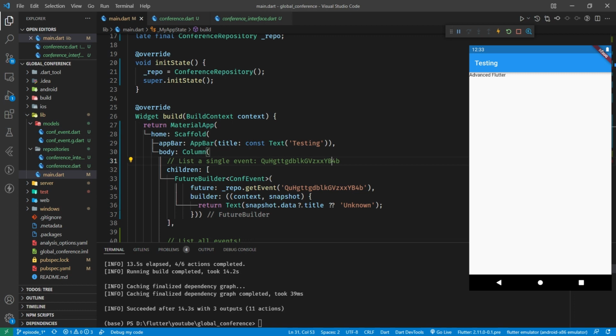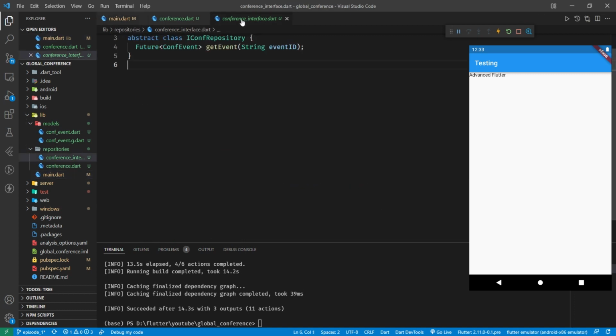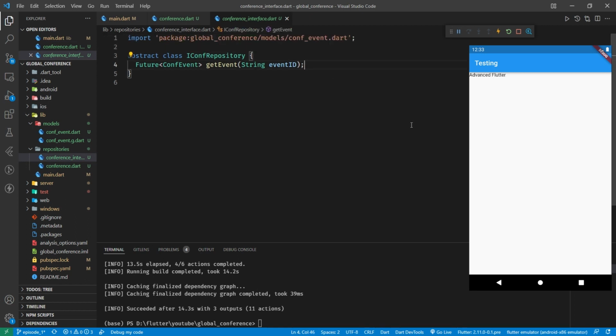Okay, so that's getting our single event. What about our list of events? Well, let's come over to our conference interface, and let's copy that line, and instead of getEvent, we're now going to say we want to get events. That doesn't require any input, and instead of returning a conf event, it's going to return a list of conference events, and that's it. Save that out.